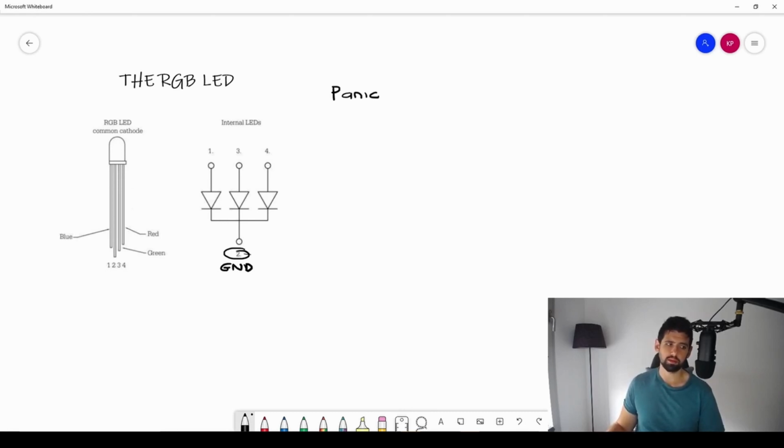And then you can see each leg has a different color. So if I want to put on blue, I just make my blue pin high. Pin one, I make high, it will turn blue. Pin three, I make high, it will go green. Pin four, I make high, it will go red, as easy as that.